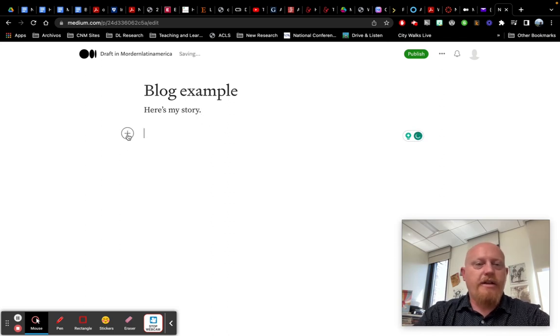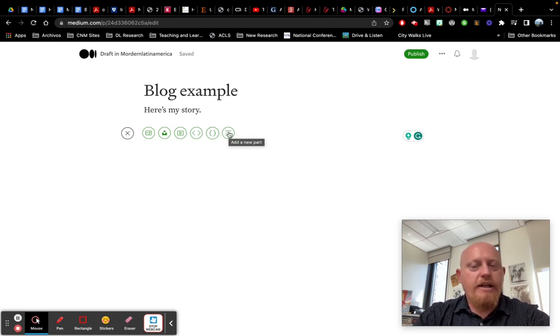You see this plus here, that will allow you to either upload images from your computer, search for images on Unsplash, embed some text. You can use code if you're into that. You can add a page break as well. So you can play around with those in terms of formatting, and I encourage you to be as creative as you would like with these.